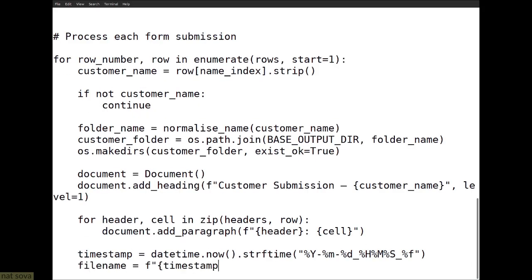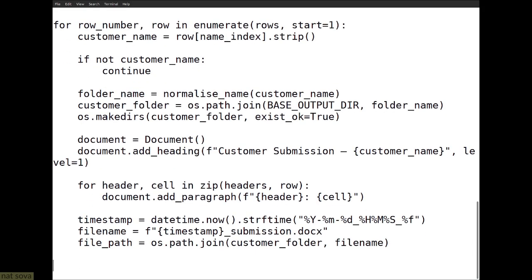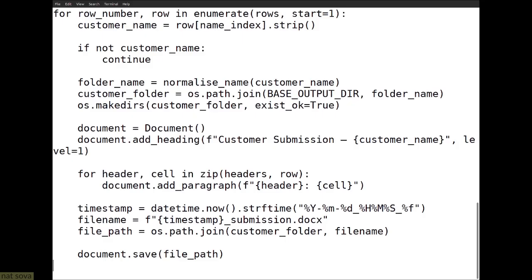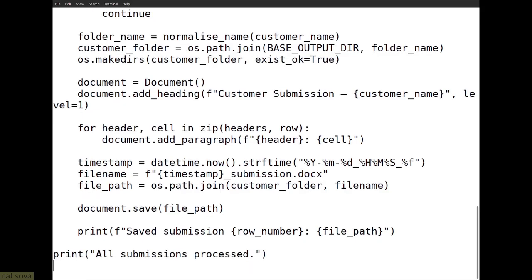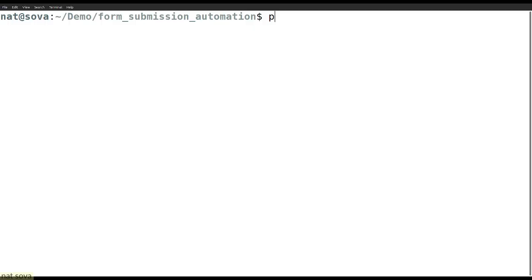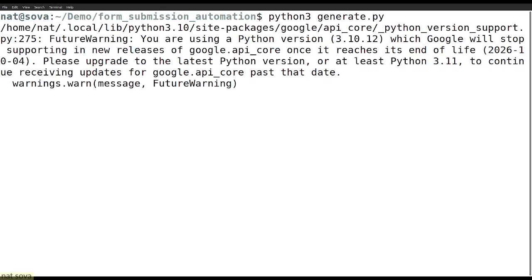A timestamped file name is created to prevent overwriting and to preserve submission order. The document is saved inside the customer's folder on the local file system. A confirmation message is printed showing which submission was saved and where it was written. Now let's run the script and check out the results.